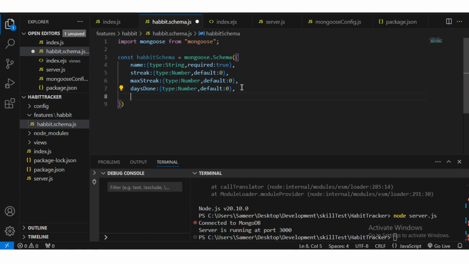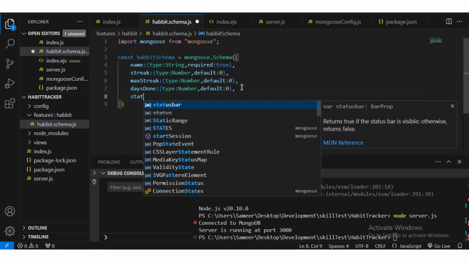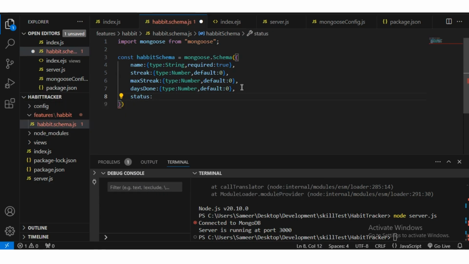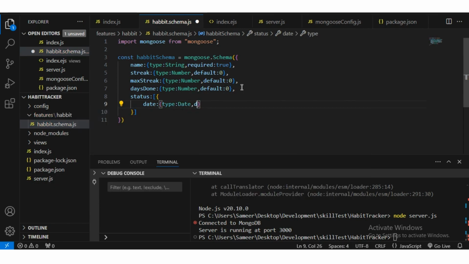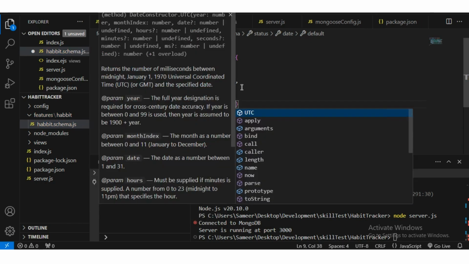Then the most important part is how we are going to store which action has been done on which day. What is the status for each day? For that, we can create an array, and we can store a date and what the status was on that date. So we can store it as an object. Let's create a status field, which will be an array, and this array will store objects with the field date. Date will be of type Date, and by default we'll have Date.now, so the present date.